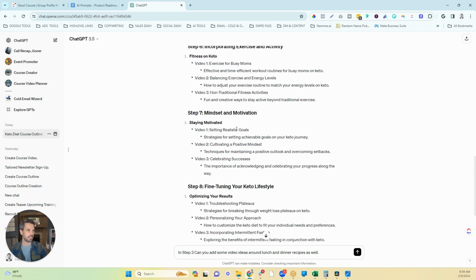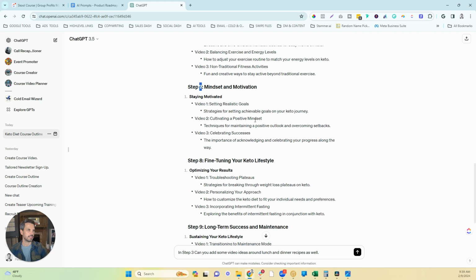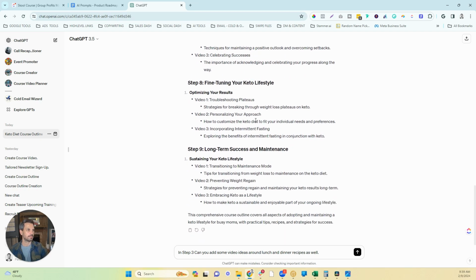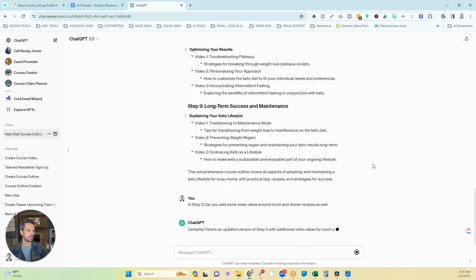Mindset and motivation. I might put this as step 2 maybe. Let me look. Setting realistic goals, cultivating a positive mindset, celebrating successes. I might put this a little bit further up, but we don't really have to tell ChatGPT to do that. We can just move it around when we put it into our ClickUp planning document. Fine-tuning your keto lifestyle. Okay, I like that. Long-term. Okay, I like everything besides this. I'm going to tell it to add some video ideas around lunch and dinner recipes.